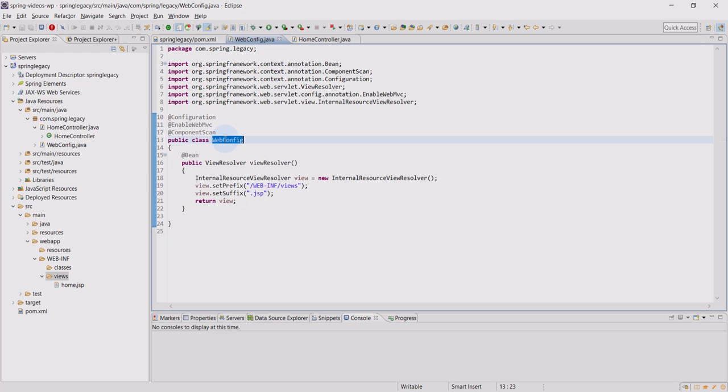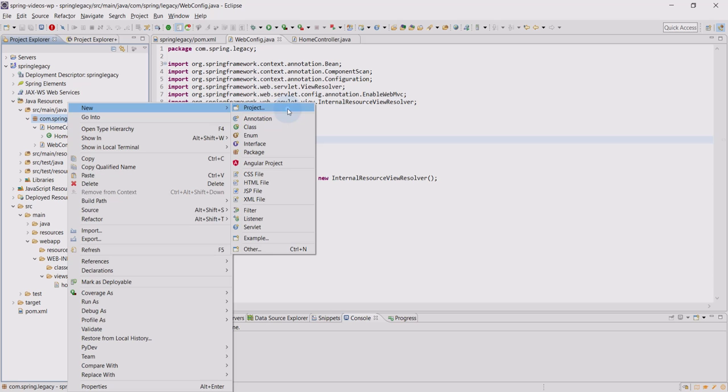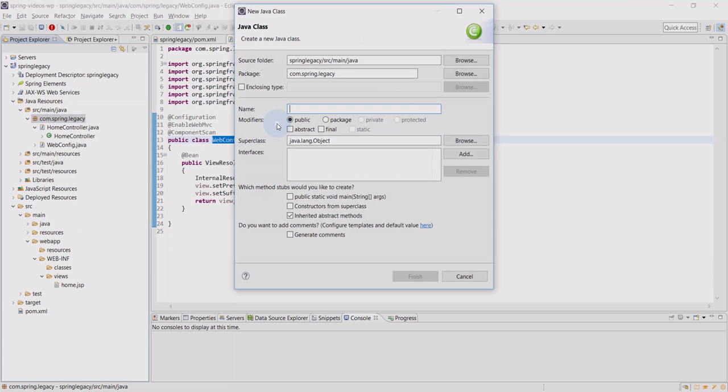So let us create another class. I am going to name it web application initializer. So in the same package I am creating another class. I give the name WebAppInitializer. Let me give the I also capital because that is the standard. So the name of the class is WebAppInitializer.